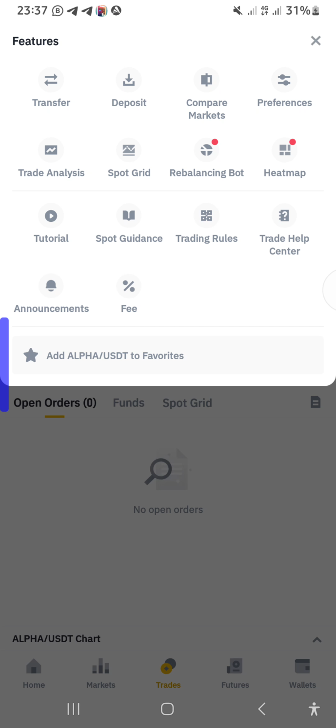You have the transfer. With this transfer you can move the coin that is in spot trade to futures trade, or the coin in futures trade to P2P. Let's click on it so that I can get a glimpse of it. I'll be doing a video explaining how you can transfer, deposit, compare markets, and carry out analysis in my next video. Make sure you subscribe to this channel so as to have access to this video. So let's click on transfer to continue our video.